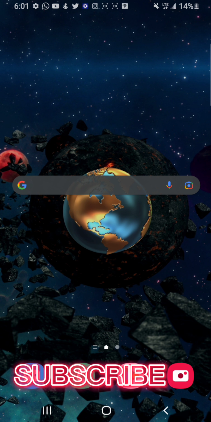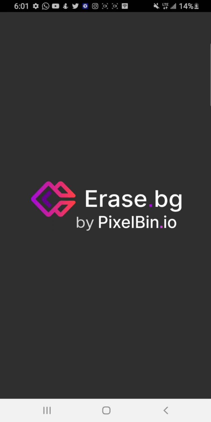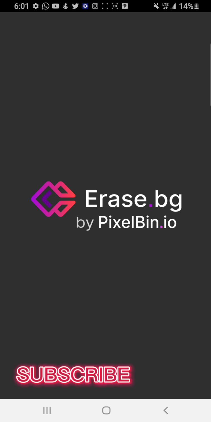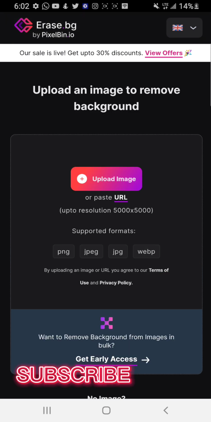So let's go right into that. The first thing I'm going to do is we are going to download an app called Erase BG. Erase BG, this is the app. BG meaning background. So when we download this erase.bg, we open the app. Okay, the app is opening. Now this is how the app looks like.